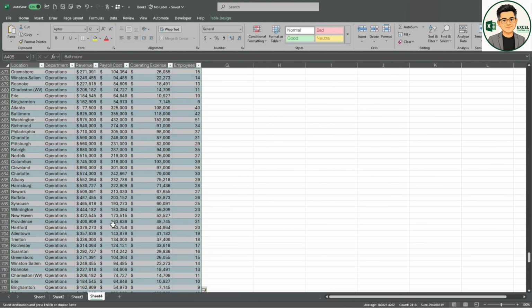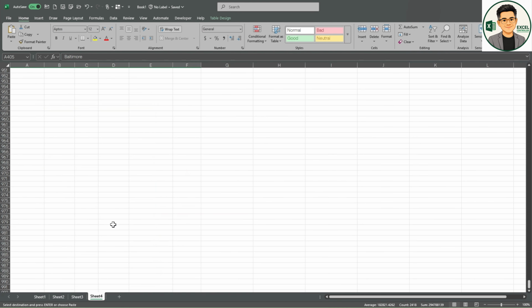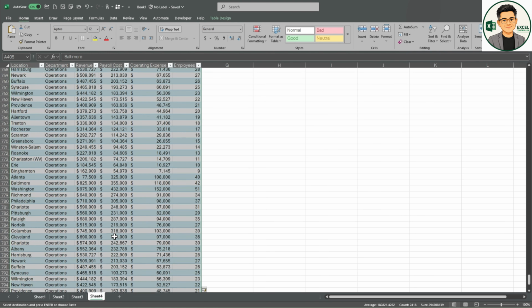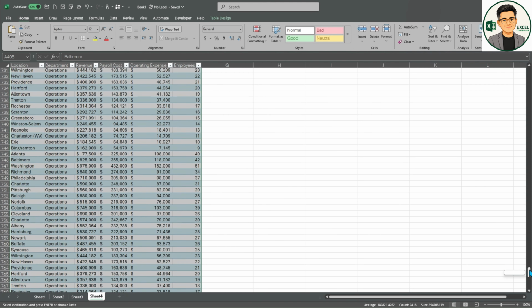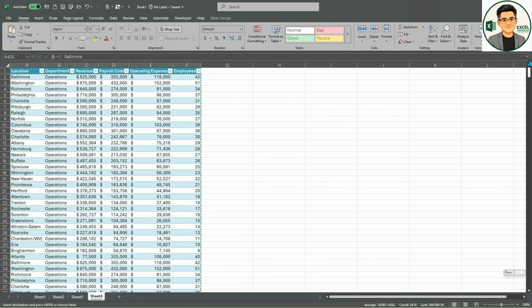A table keeps every record connected. The headings stay attached to the data. New records become part of the same data set. And the structure stays consistent month after month. This is especially important when building recurring reports. For example, a monthly revenue report, a payroll analysis, a budget tracker, a customer profitability report, a location performance report. The data changes.